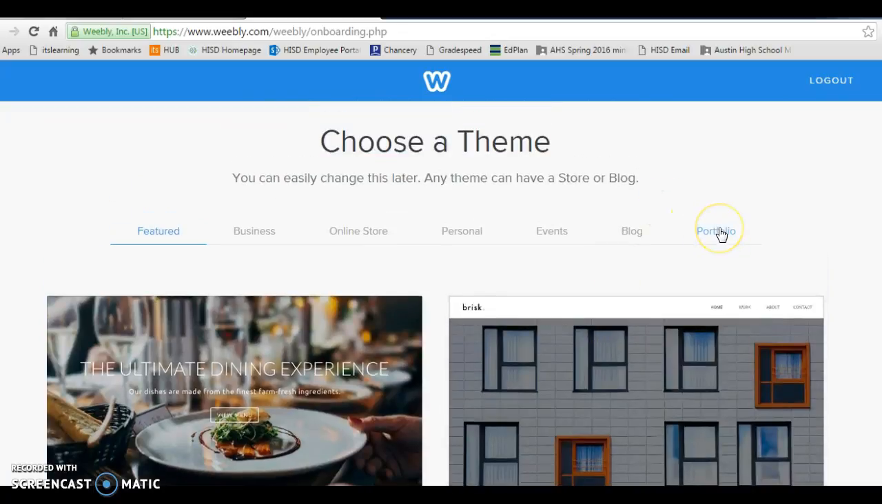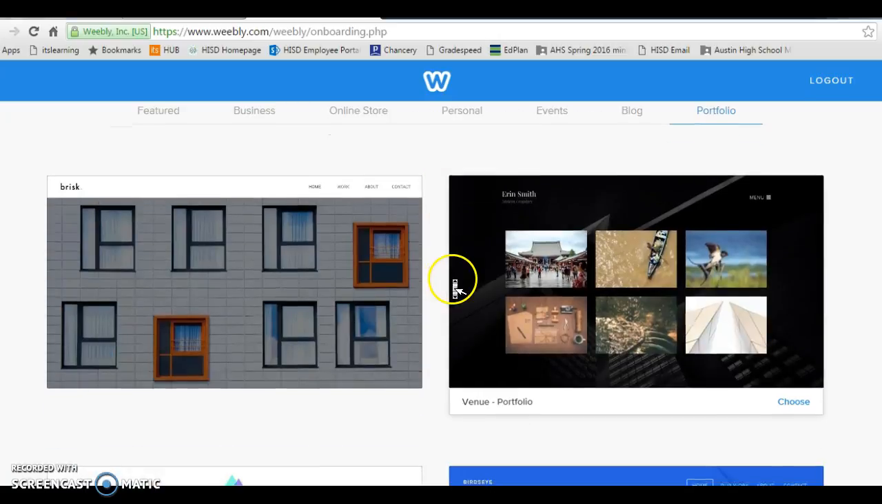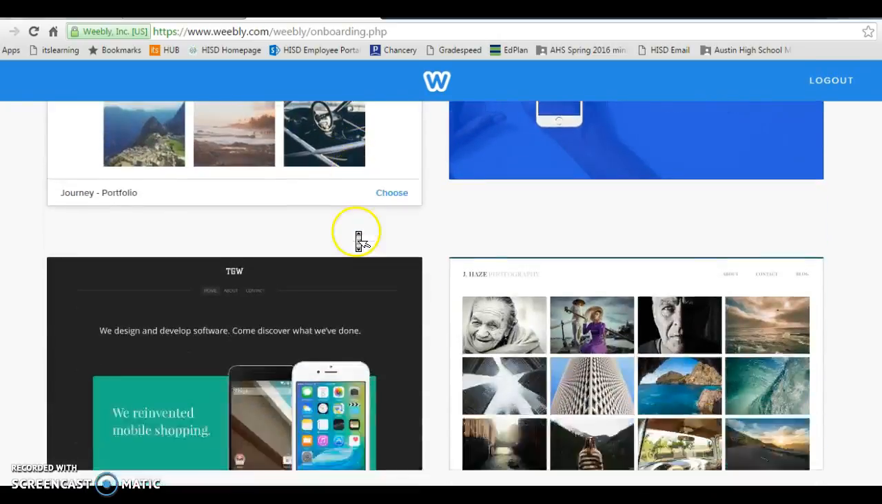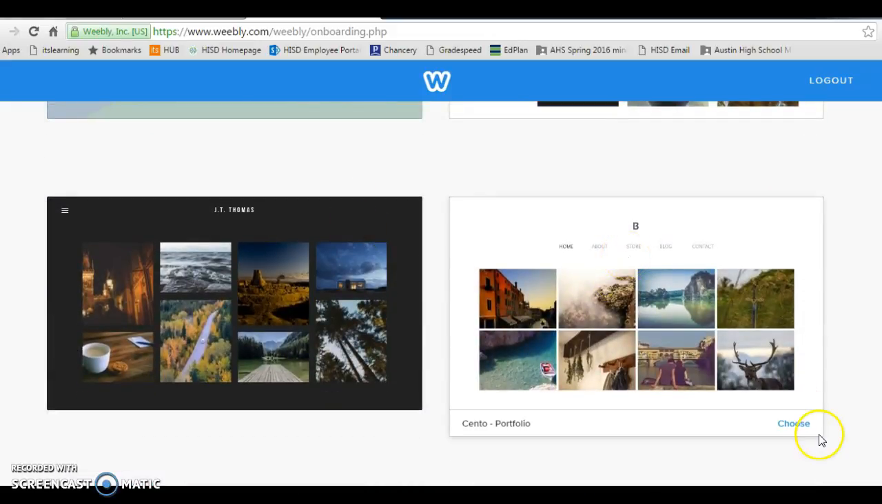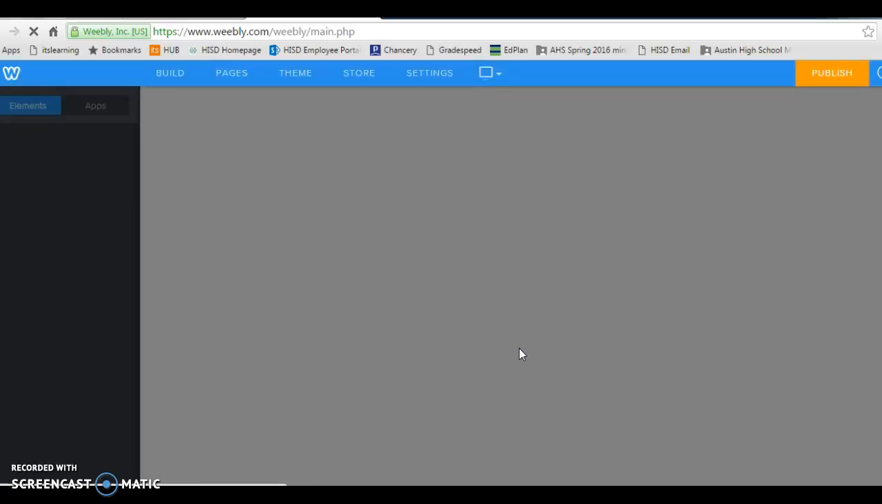I prefer, for what we're doing, portfolio. And I'm not a fancy guy. I don't like a whole bunch of pictures and stuff like that. I'm pretty plain. So the one that appeals to me the most is this right here. I'm going to hit choose at the bottom. And it's going to load up. It takes a second.